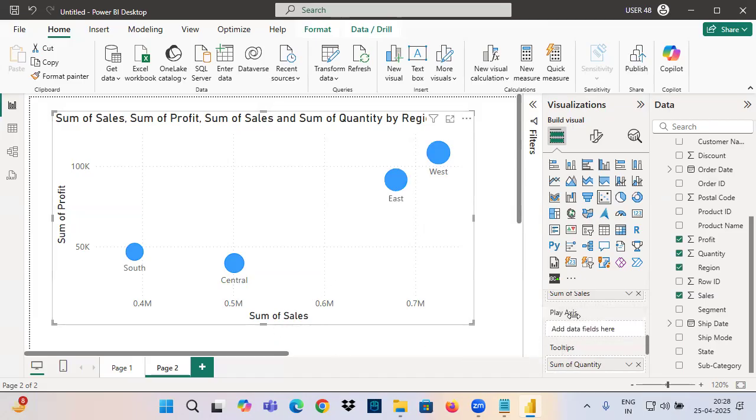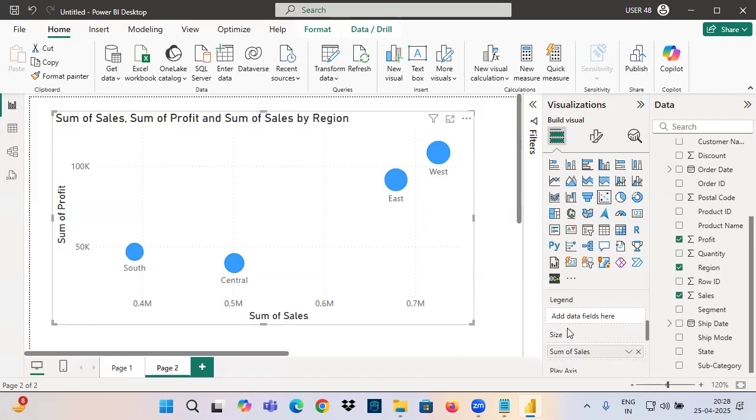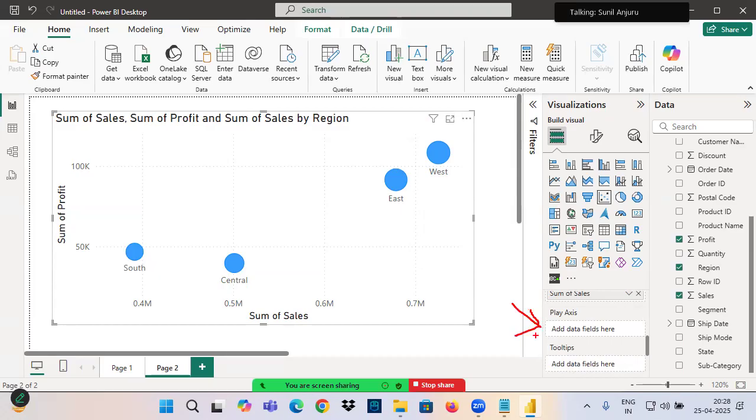Next one is what? Play axis. One pending field well you need to understand is play axis. Let's remove it for now. For the time being, unnecessary fields, you remove it. Okay, that's fine. Now, what is this play axis? Generally, into the play axis, we'll drag the date dimension column.